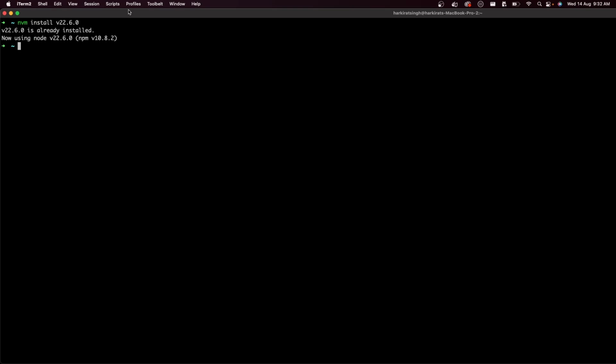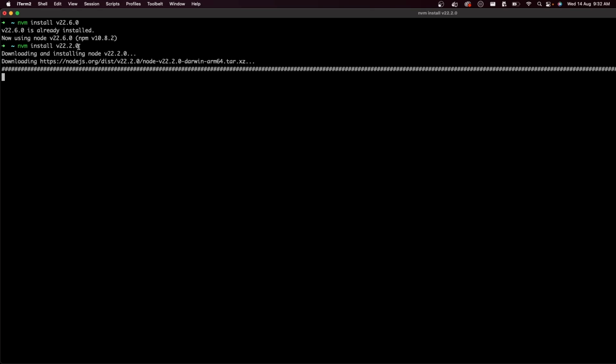If you want to install an older version, you can do that as well. If I run NVM install v22.2.0, it will install an older version. Generally, it's a good idea to be as latest as possible, because Node.js has a bunch of improvements, and you will get all of those improvements locally. Now, if I run node space -v, it tells me I'm using the 22.2.0 version. This is what you need to achieve.